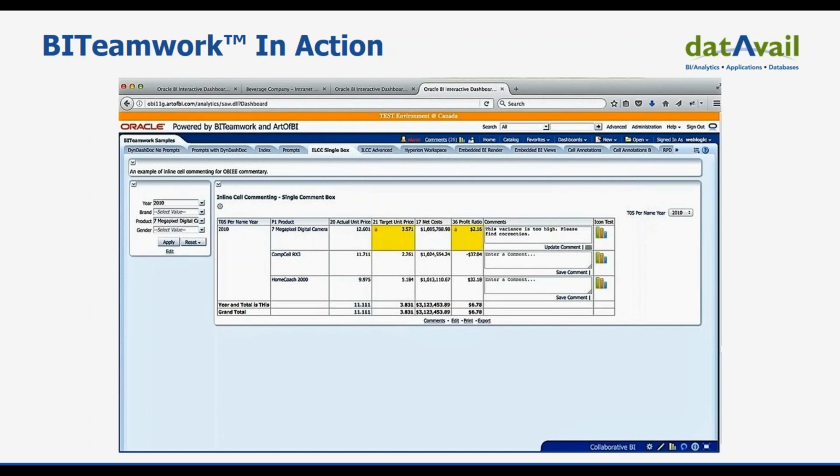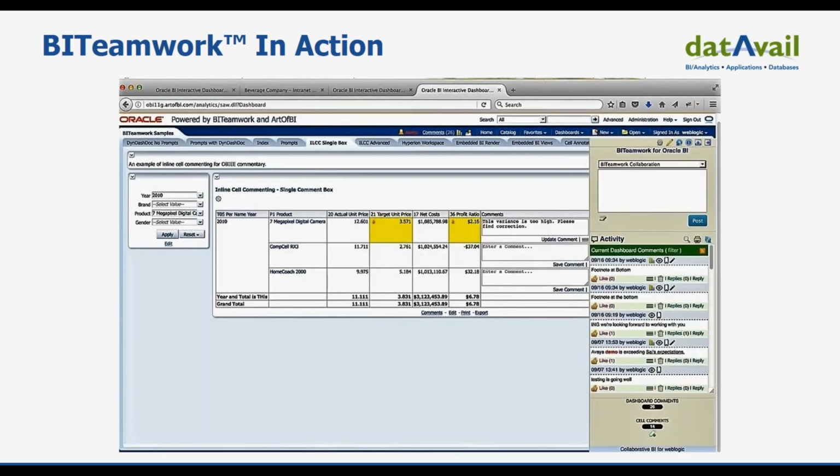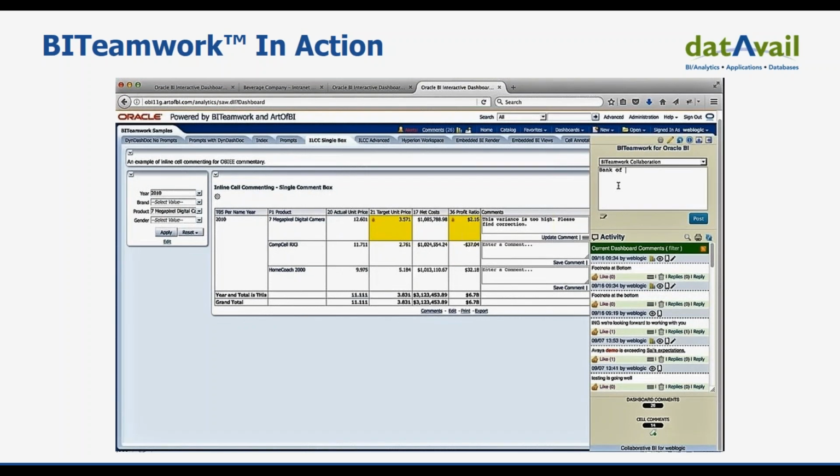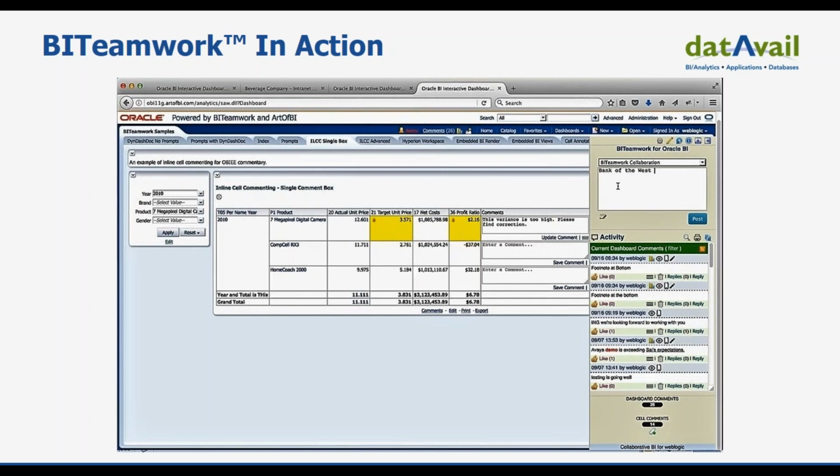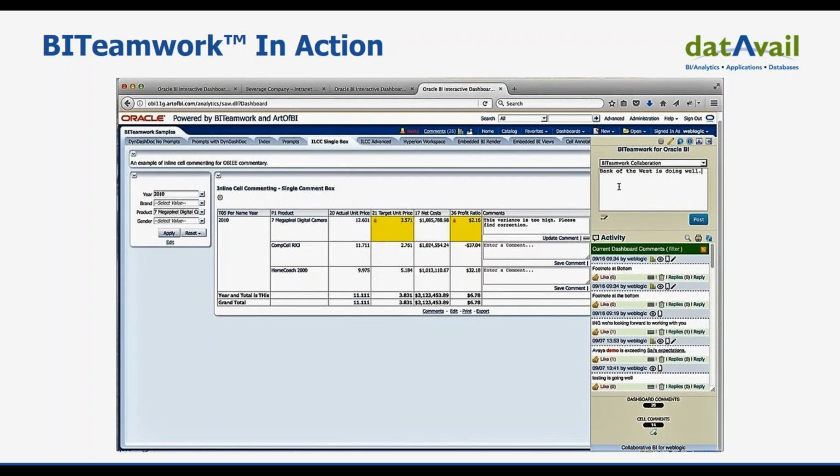Okay, again, this is a typical BI dashboard, but I'd like you to notice what's down at the bottom right corner of the dashboard. This is what we call the collaborative toolbar. And when you click over here in the corner, it launches this panel where you can manage your dashboard and dashboard page comments. You can start a new comment by just clicking in the blank field and start typing.